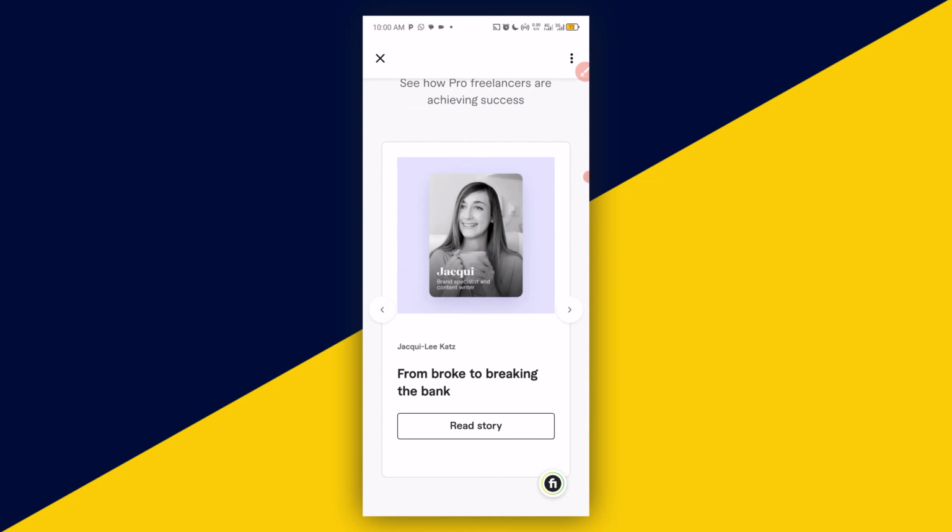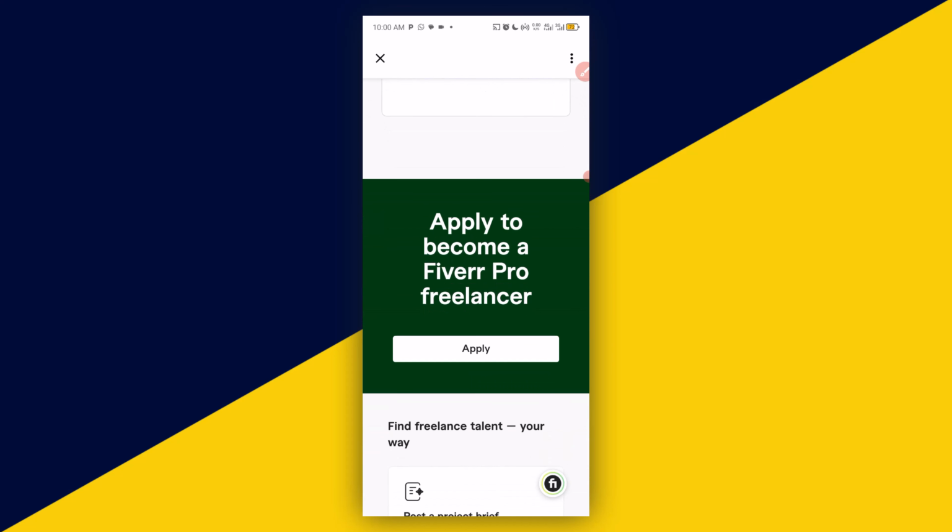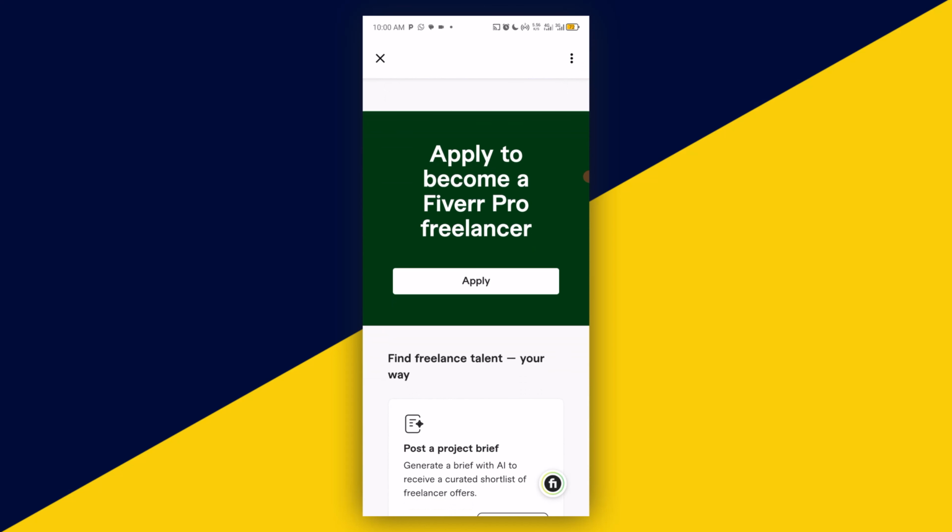You just want to read details about the Pro story right here. So the next thing you want to do is click on apply to become a Fiverr Pro freelancer. Click on apply right here, and follow the details to submit your application to become Pro on Fiverr.